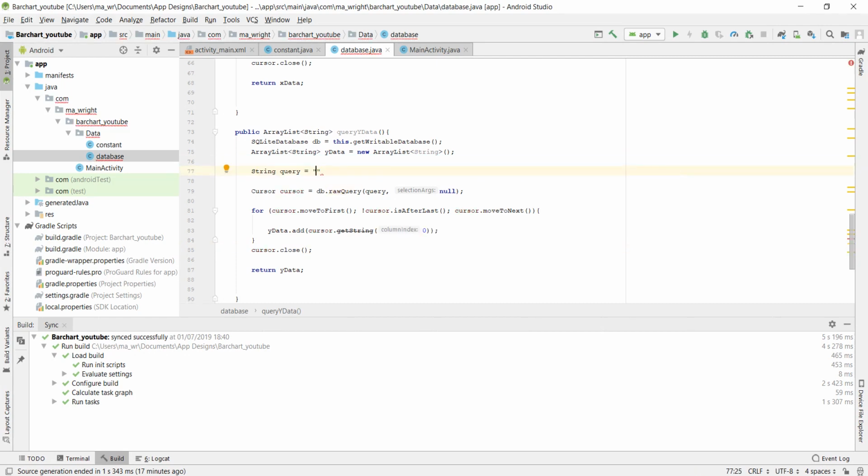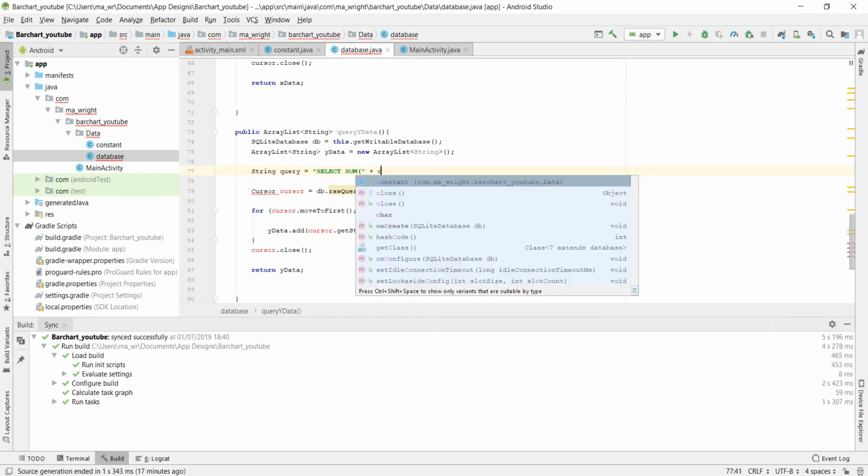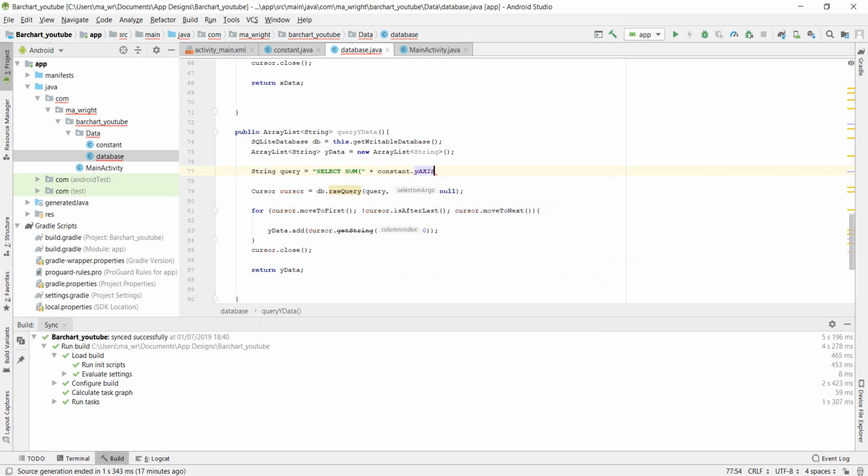So what I think we'll do here is we're going to select a sum. So all of the inputs you put in one date will be summed together. So we can say select the sum of the y-axis, brackets, from where we're getting the data from. Obviously we're getting it from the database table.